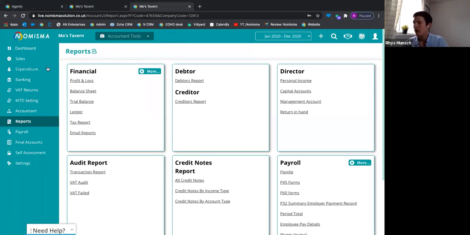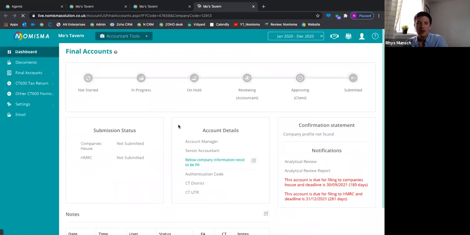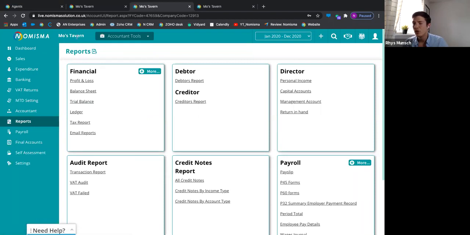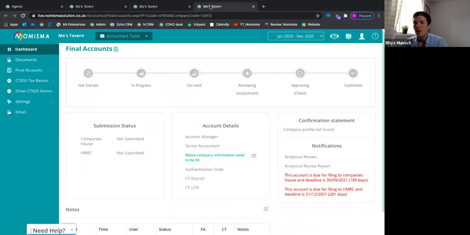So bookkeeping, smashed it. Oh, yes, okay. Can you show the account format? Yeah, sure. So moving on from bookkeeping then, if I head into final account, now you have to excuse my dummy and demo data in here. It's not the most lovely looking, but essentially as a result of the bookkeeping that you've done for your client, Mo's Tavern, I've now just clicked into final account. And what this will do is give me a brand new dashboard for final accounts for that client.